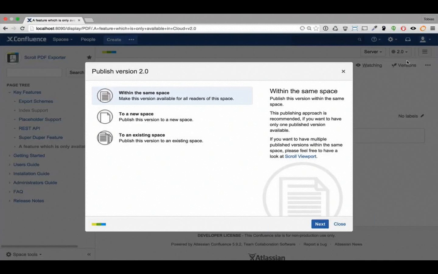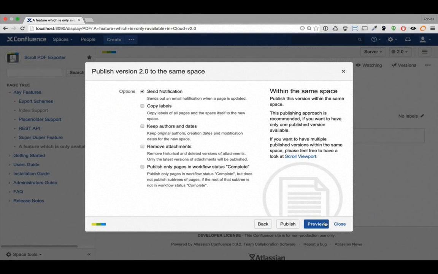In Scroll Versions 3, we improved the scenario in two ways. First, we increased publishing speed, and second, you can now restrict the editing of the published version. Okay, let's publish. We click on Next and get a screen where we can define some additional options which are applied when we start a publishing process. For example, you can decide if you want to send notifications for the page updates or not at all. We also see that in the footer of this dialog we have two actions, namely publish and preview.